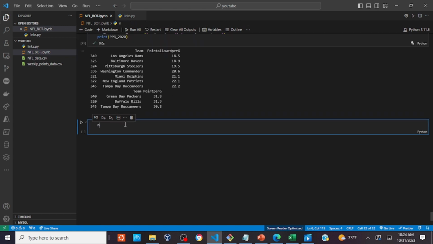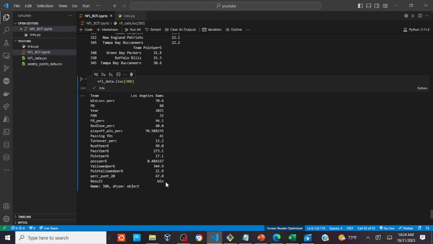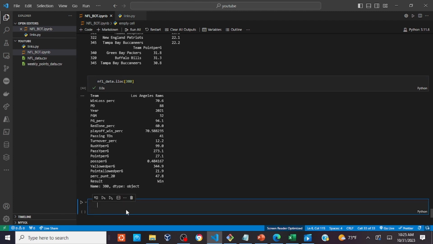Next, we have the Rams, the second team ever to win a Super Bowl in their home stadium. The Bucs were the first. See there. Go to the next cell. Here we have a new one, passing TDs. We haven't done that one yet for 2021. And spoiler alert, it was the Rams.